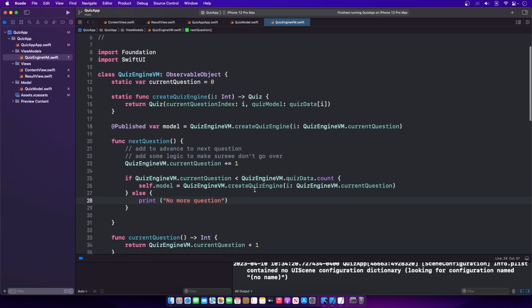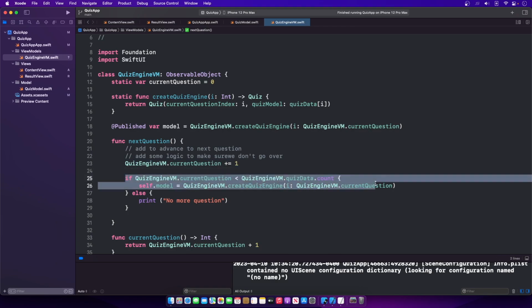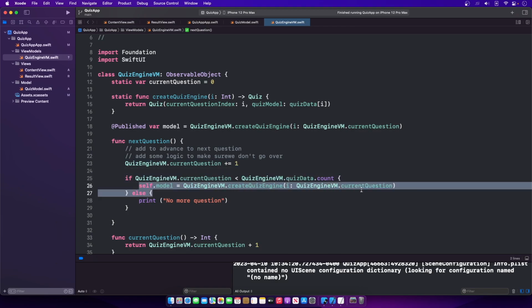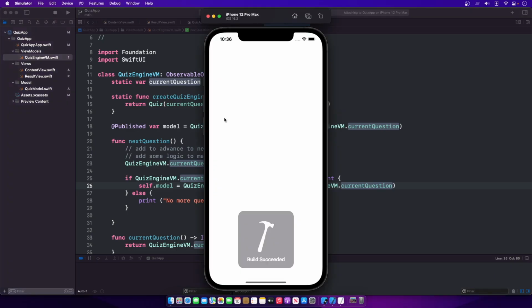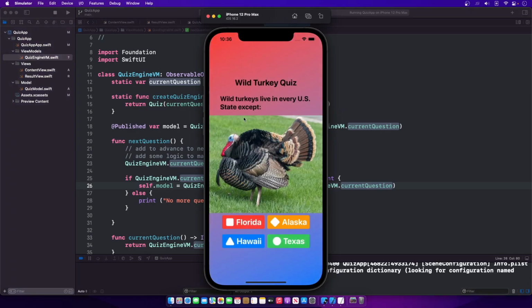So we've incremented the current question, checked to make sure we don't go over, and then we will recreate the model with this new question number. So let's give this a shot. And if this works, I think we'll stop the video here, and I'll do some cleanup in the final video.